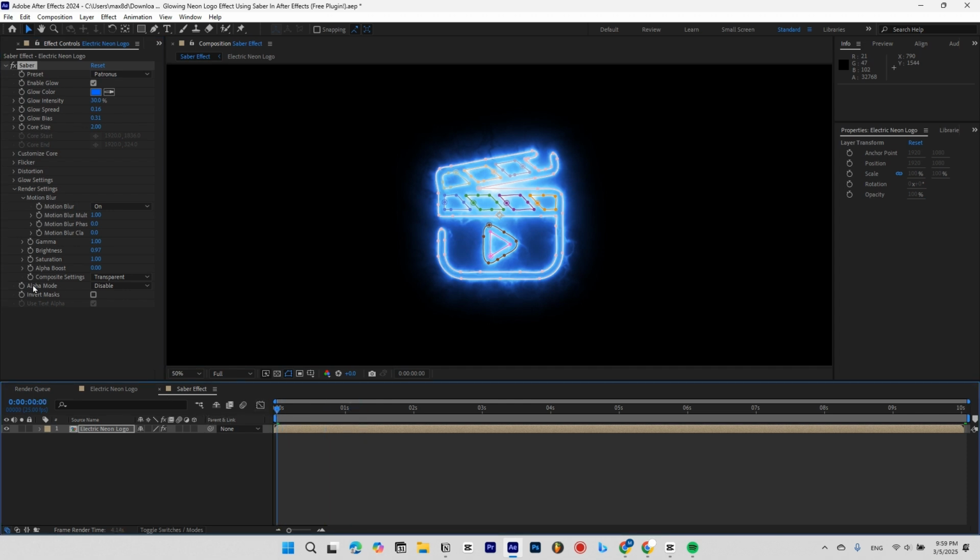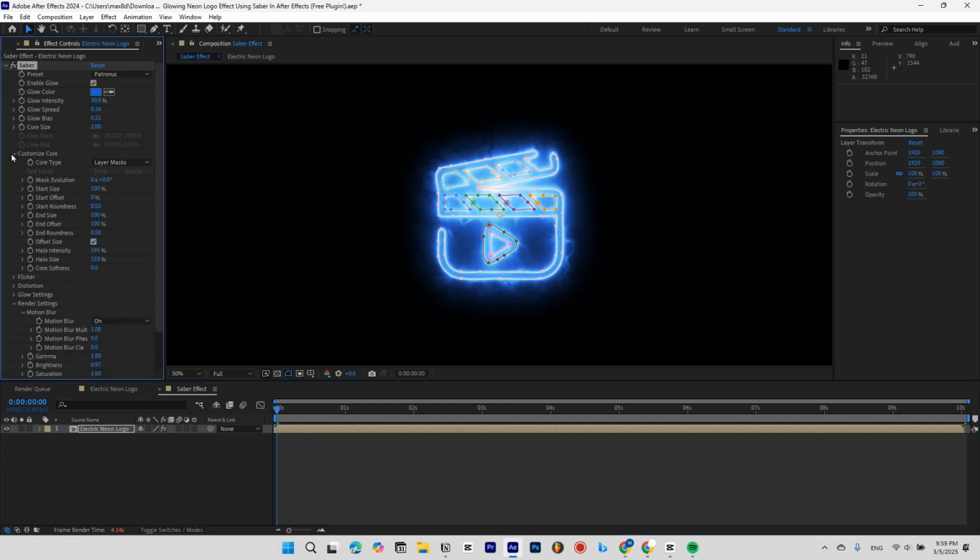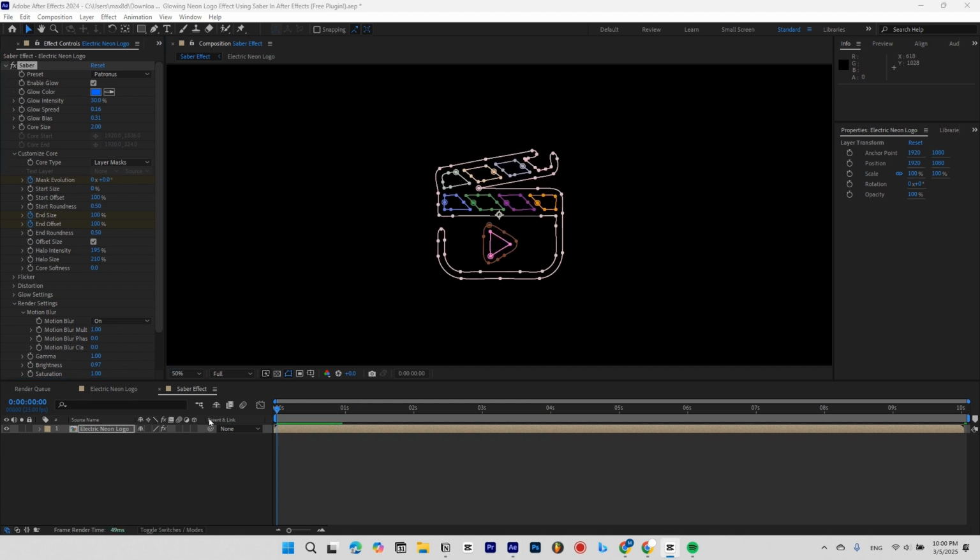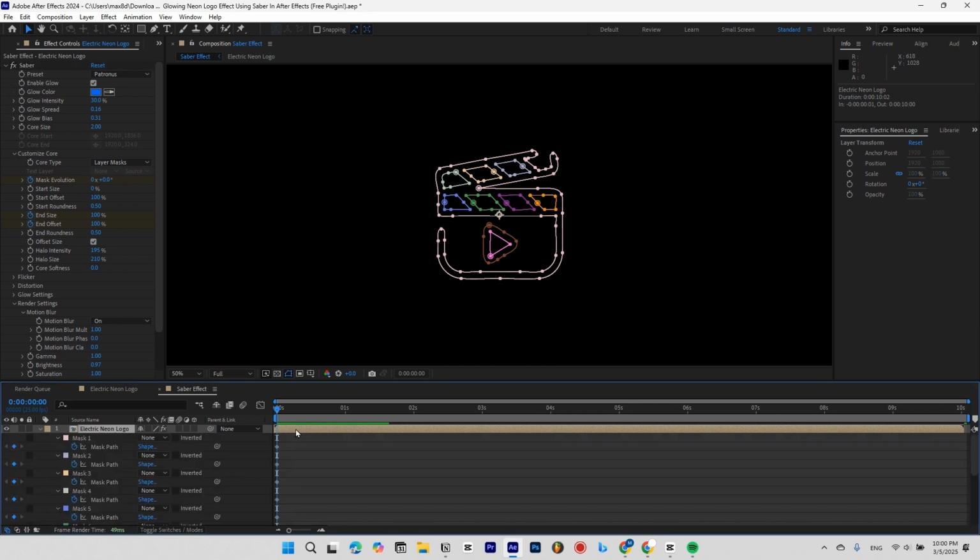all the way to the beginning of your composition like so, go to Customize Core, hit the stopwatches for mask evolution, end size, and end offset, set the start size to 0 and the start offset to 100. Once you've got all of those adjustments, click on your logo layer and hit U on your keyboard.